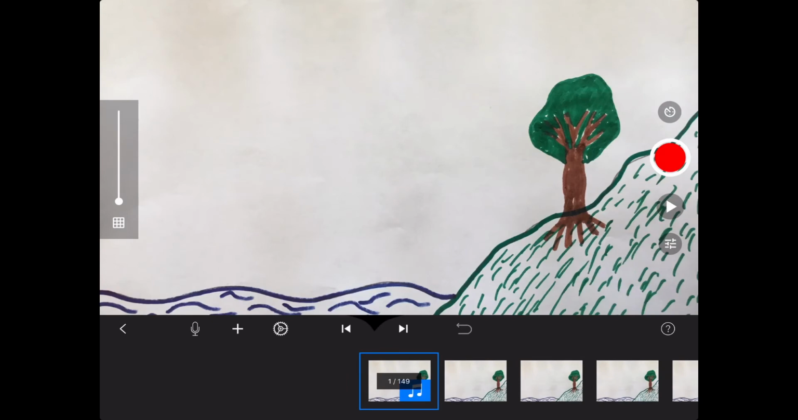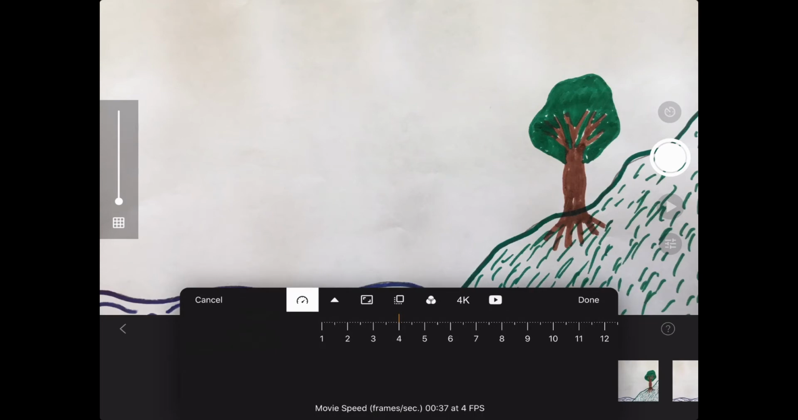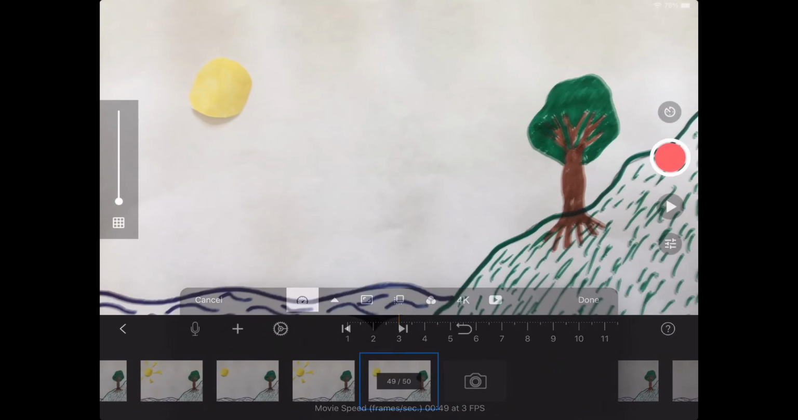Tip number two, you might want to include some narration with your animation, and if that's the case you need to make sure your animation is long enough so that you can talk over it. So as you record, practice talking over it. If it's still not long enough, you can always tap this cog and change the animation speed. So at the moment I've got 4 frames per second, so I can drop that down to 3 frames per second if I want to make the animation last longer and for it to run a little bit more slowly. So I would just tap done, and then that would slow the whole animation down.